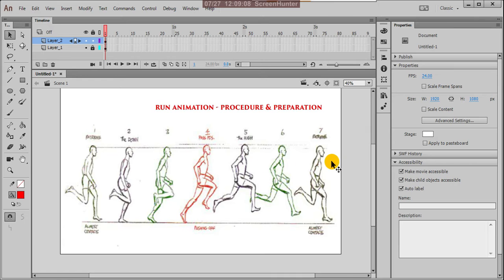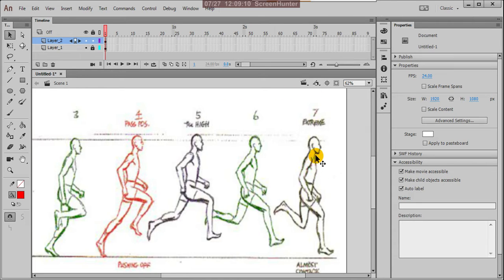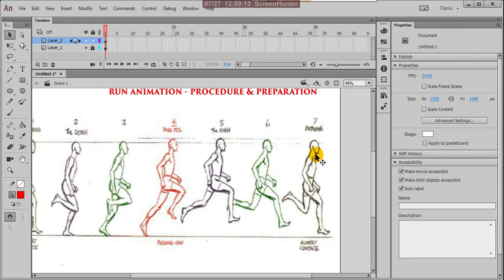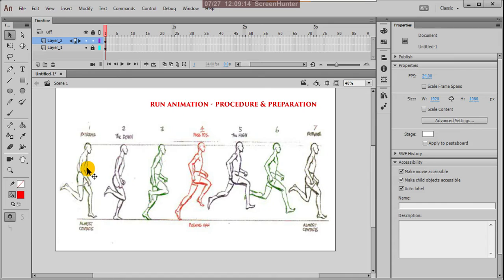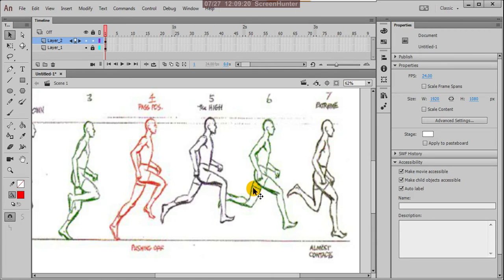Then this is contact again, same as your first pose but with opposite legs. The right leg is forwarding and about to touch the ground, and the back leg is folded.